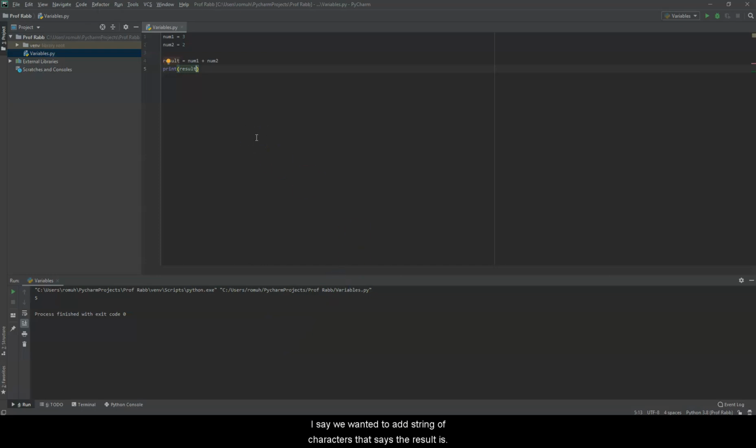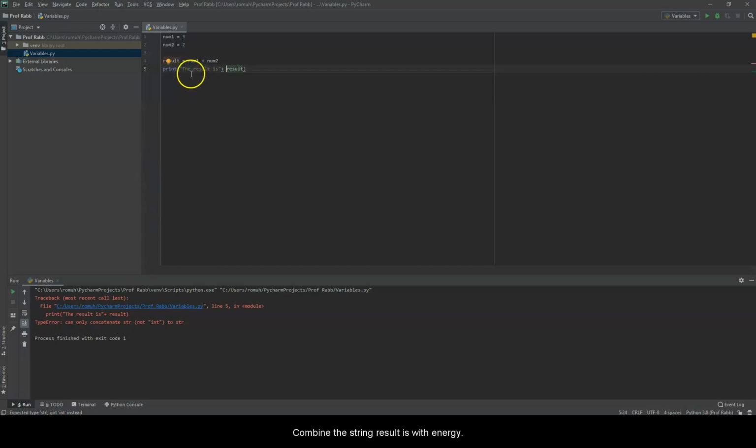Now, say we wanted to add a string of characters that says the result is 5. Then we'd have to go here and put in the string the result is plus result, and let's see what happens if we run it like this. Obviously there's an error, and the error is we can't combine the string the result is with an integer, so we have to convert the variable result to a string.